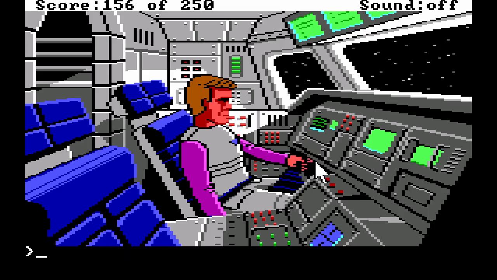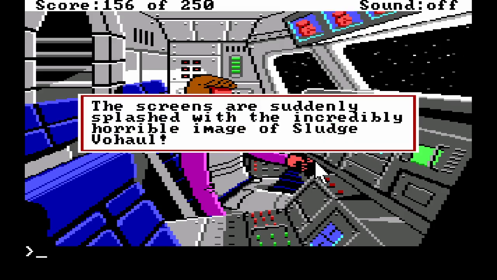Let's push that throttle, baby. Go forward to wherever we're going. Oh! The screens are suddenly splashed with the incredibly horrible image of Sludge Vohall.